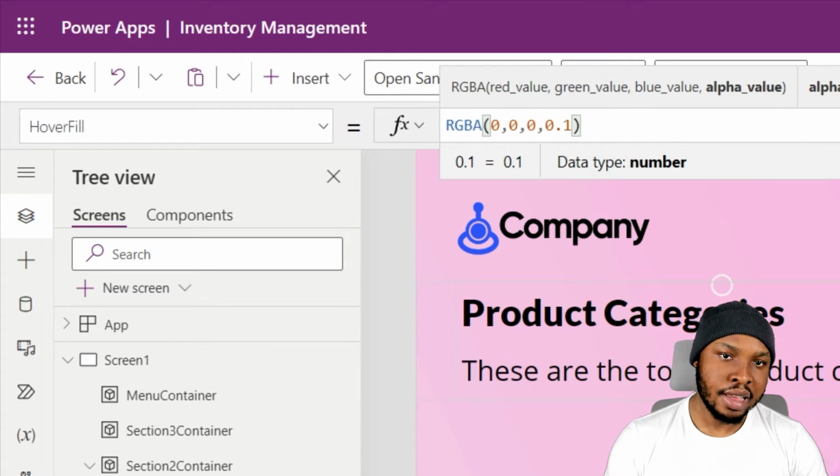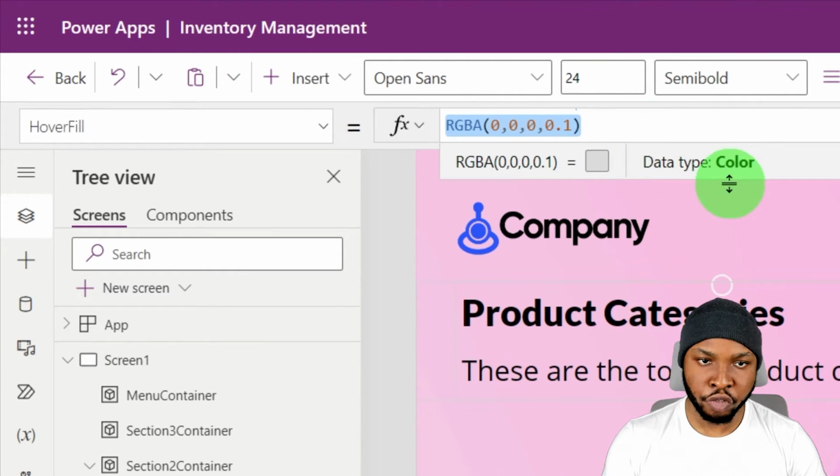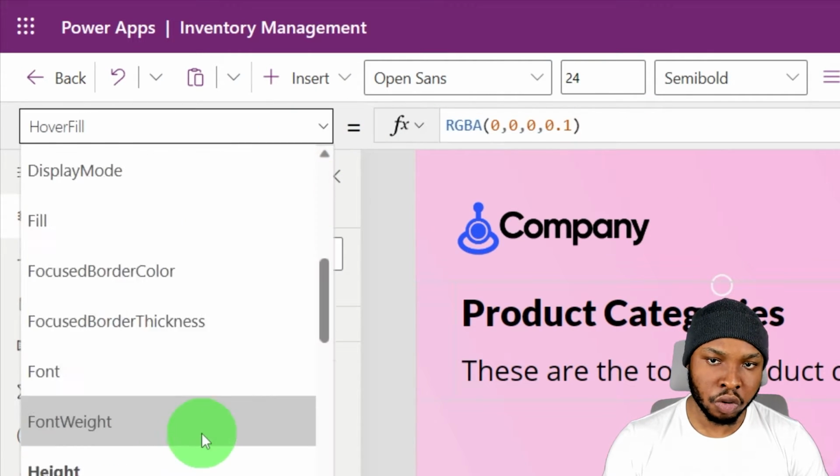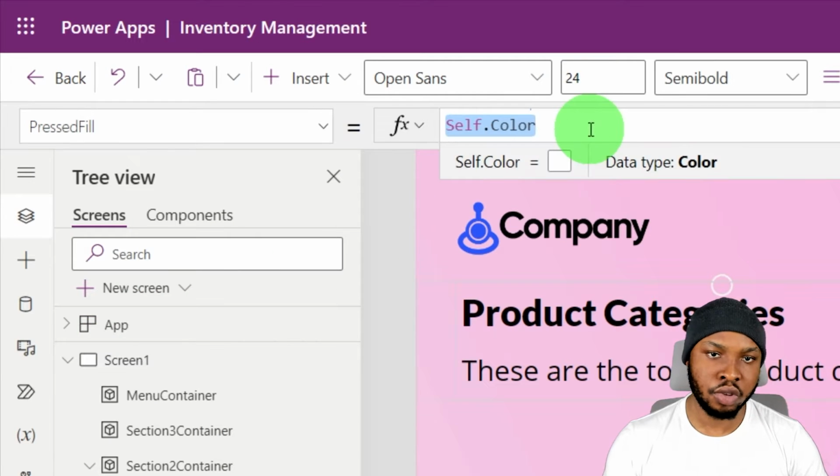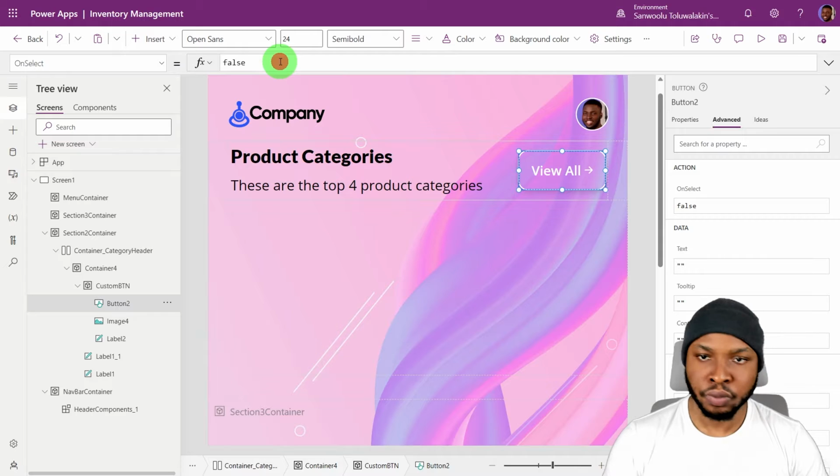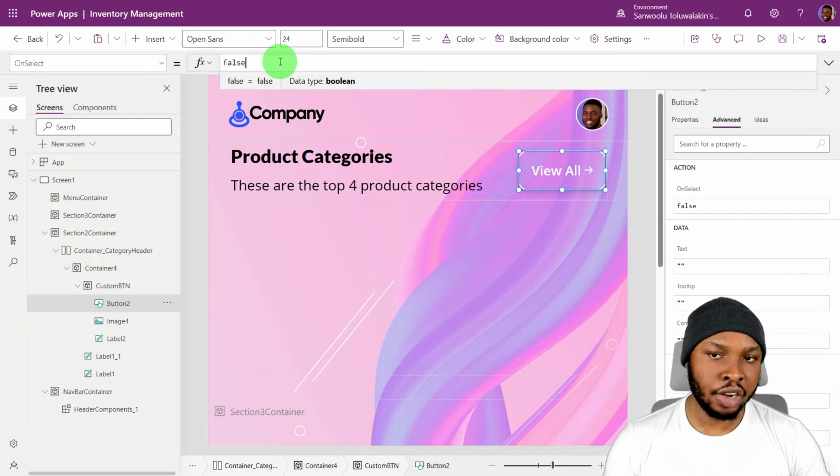The last part is the opacity control. And then for the pressed fill, you want to add in the same code, but you can increase the opacity to 0.3 or 0.2. And then you can put in any actions for the button inside of the onSelect property. In our case, we're just going to leave it blank for now.